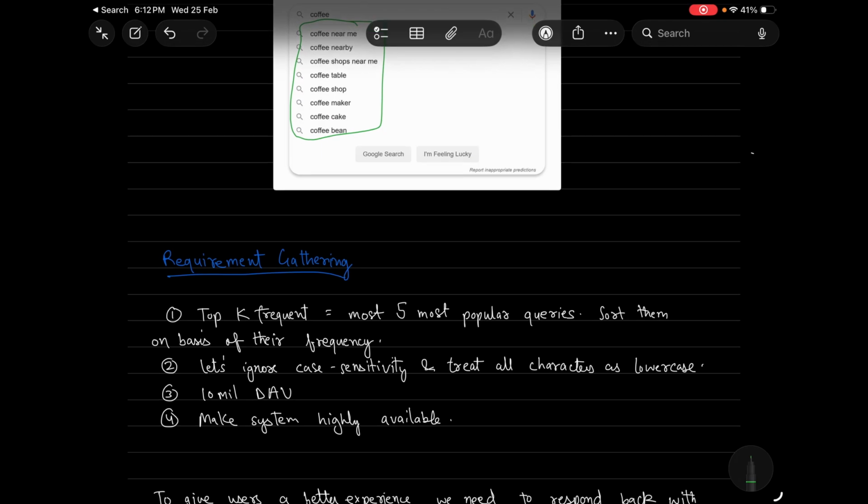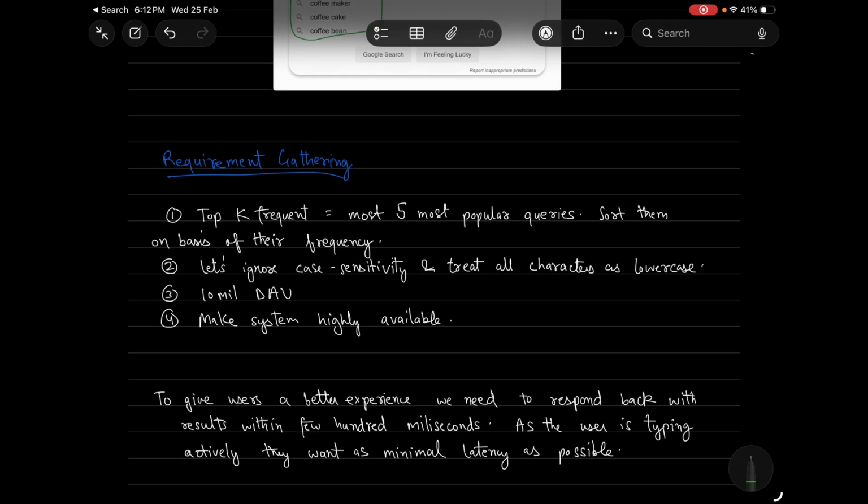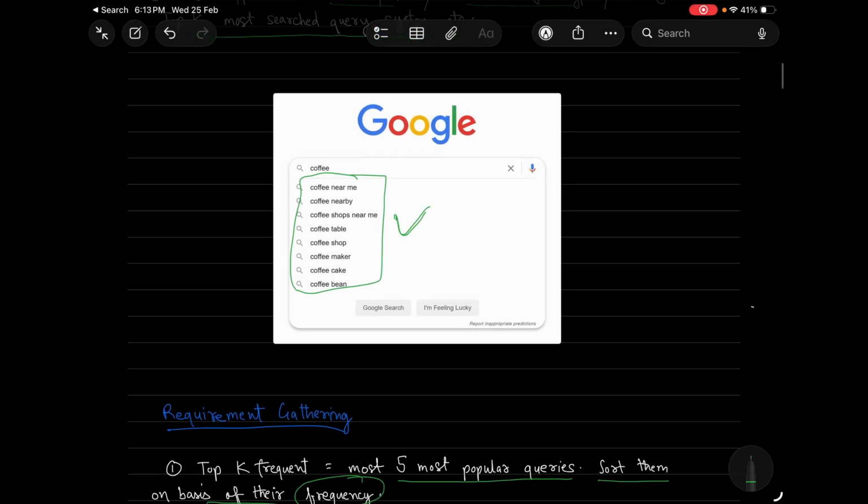So let's see the requirement gathering. Top K frequent, which is the topmost K frequent ones which we need to populate out of all the queries which we have with us, which all users have searched. So this we will limit to mostly 5 most popular queries. Then we need to sort them on the basis of their frequency. The topmost 5 popular ones we need to show up here to the user.